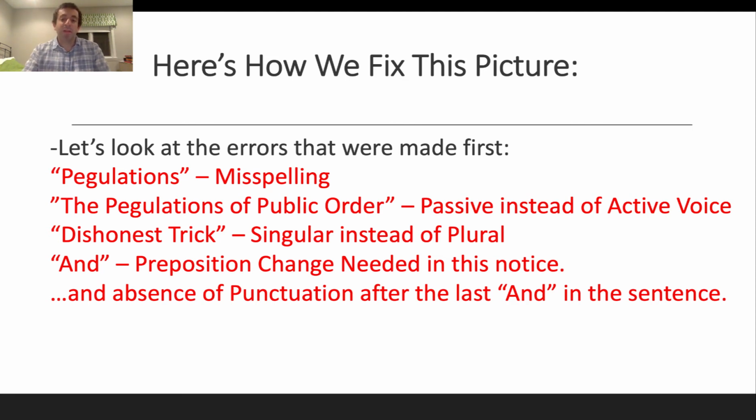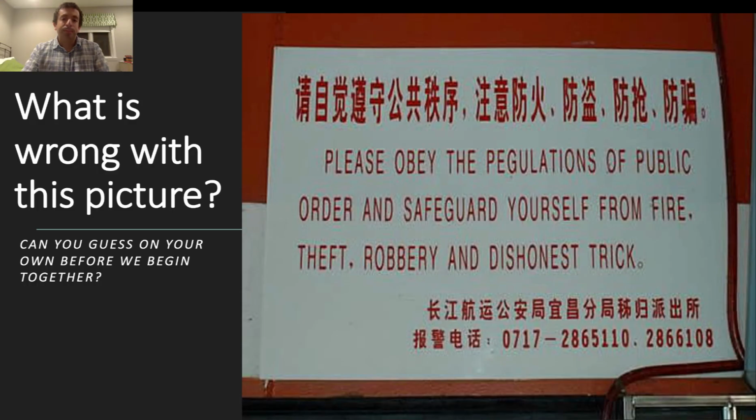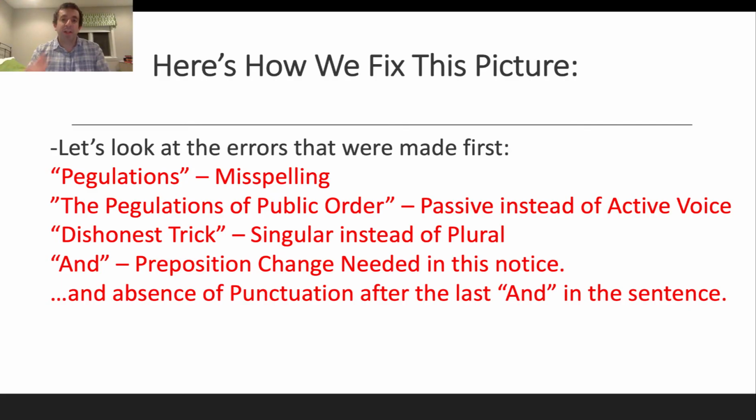So let's go back and reread the notice. Please obey the pegulations of public order and safeguard yourself from fire, theft, robbery, and dishonest trick. So not bad, pretty good. I don't fault the errors. We just want to fix them. So we figured out the errors here. Here's how we fix the picture.